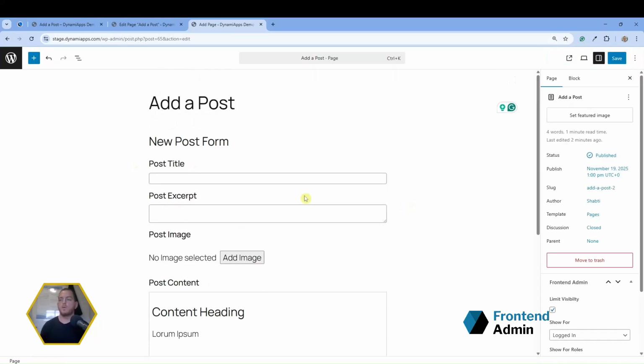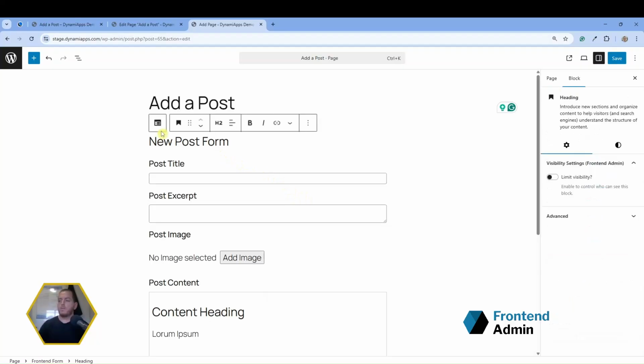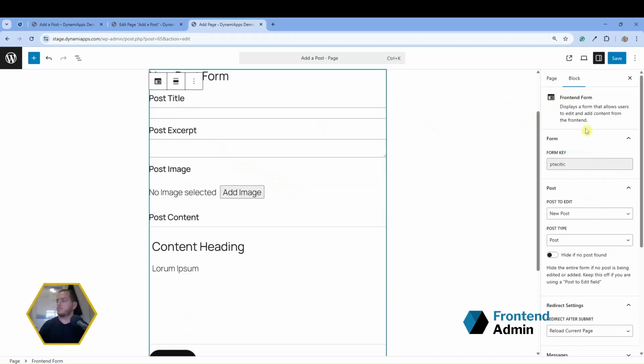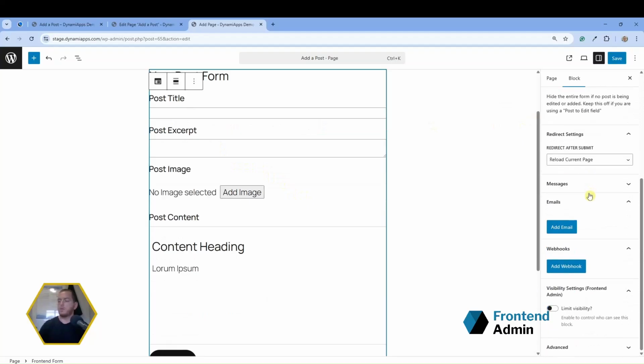Alright, so next thing we want to do is we want to enable an email notification anytime a user submits this form. So in order to do that, let's click on the form block settings. Scroll down to where it says emails. And here you can add any number of emails. But the important thing to note is that this is a pro feature. So if you want to use this feature, you're going to need to purchase Pro. If you're using the free version, you're going to be prompted to get Pro in order to use this feature.